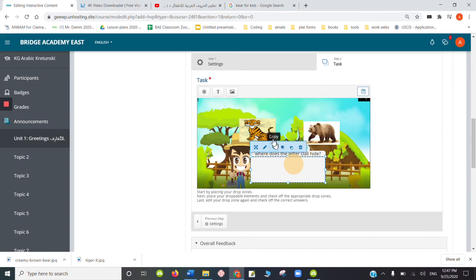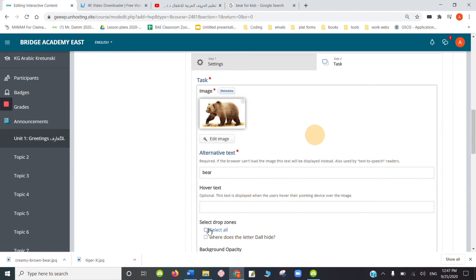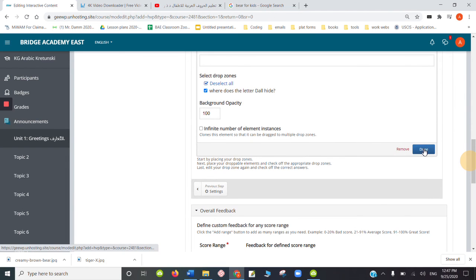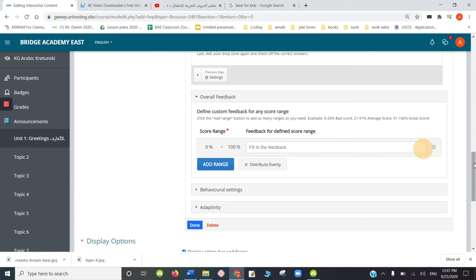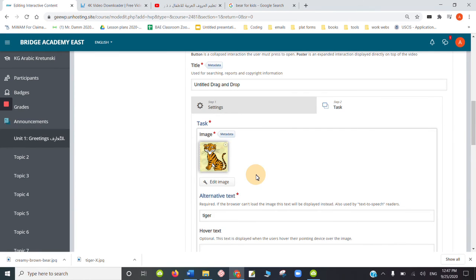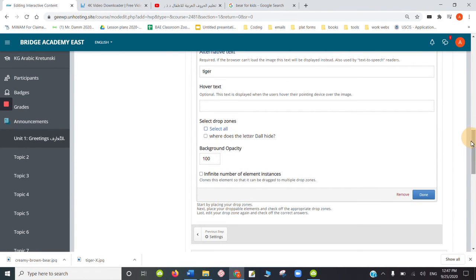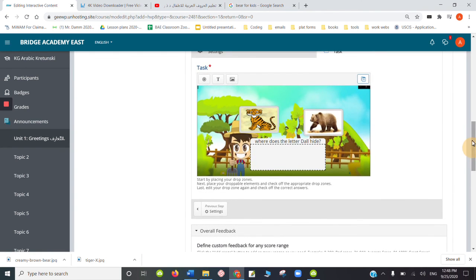Now it's very clear for the students to take it and put it in the right place, either this one or this one. Now it's still not active, and what we need to do next is clicking on the images one by one and make sure you click on this, which is the select drop zone for both of them. For both of them, the same thing. And you click done. Now you go back again, click on the second one and do the same thing, which is selecting the drop zones.